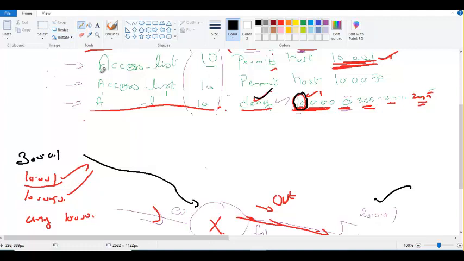When you are writing an access list, it is expected to write a permit statement if you want to permit. What you said is correct. You said 30 is not permitted. 30 is not permitted. You're right.